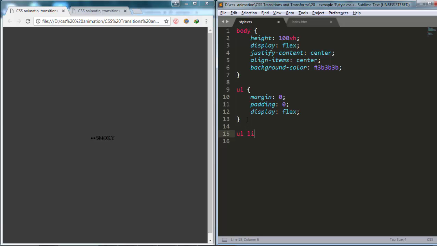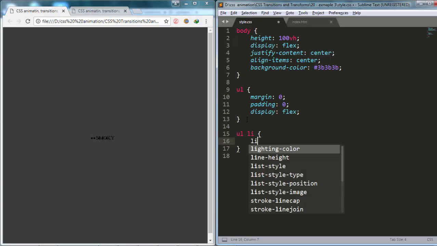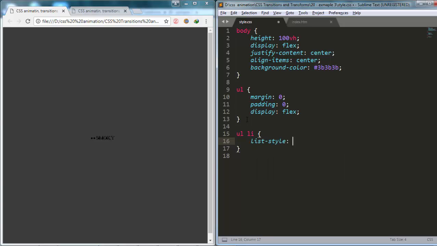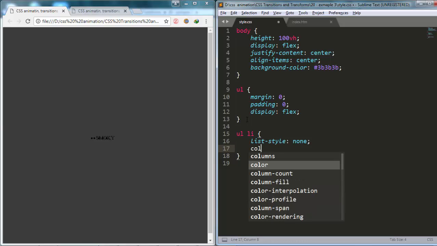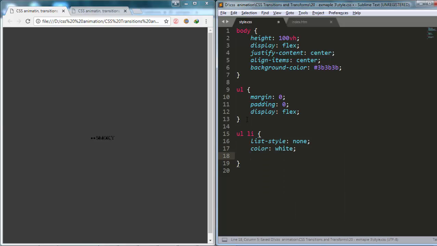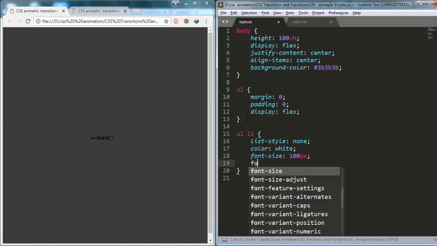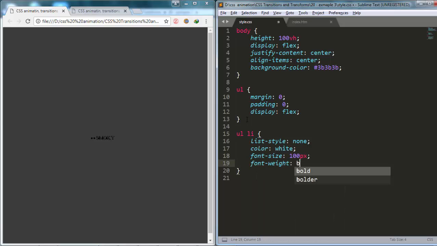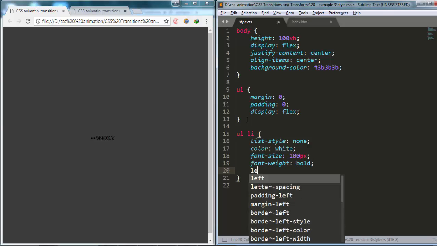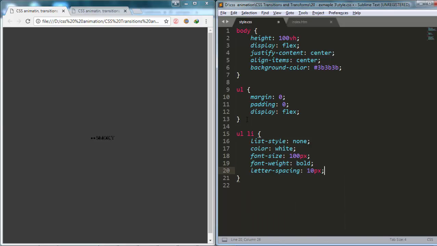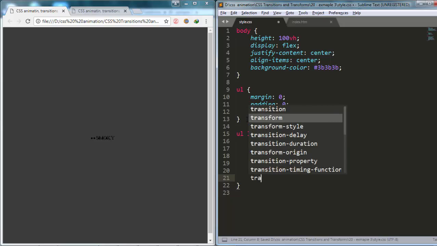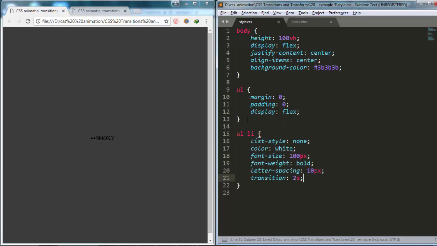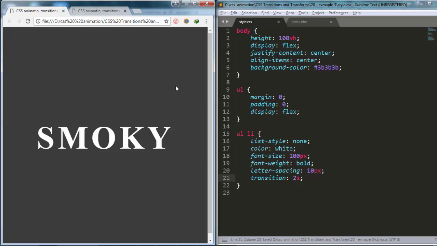Now we will target the list items which contain the letters. And I will add list-style none, to get rid of these bullets. Then I will add color white. Then font-size 100 pixels. Font-weight bold. Letter-spacing 10 pixels. And finally, transition 2 seconds. And now the word is looking better.